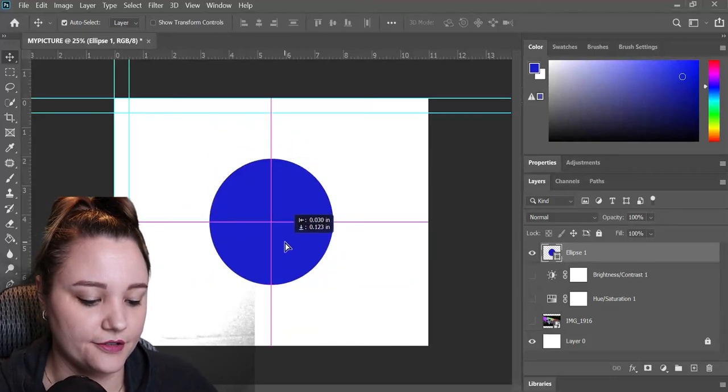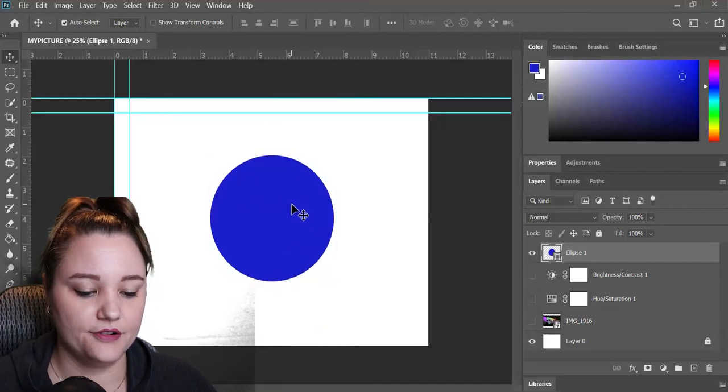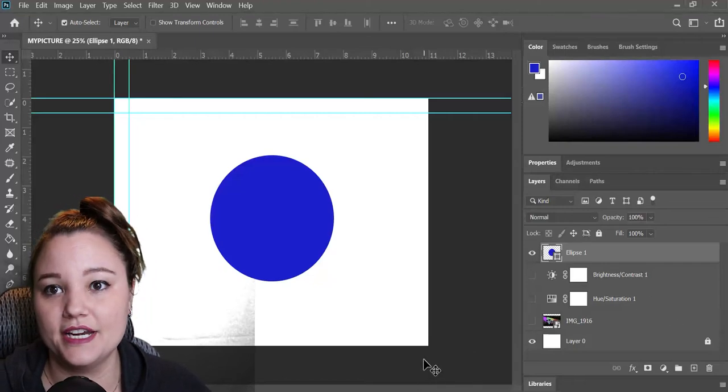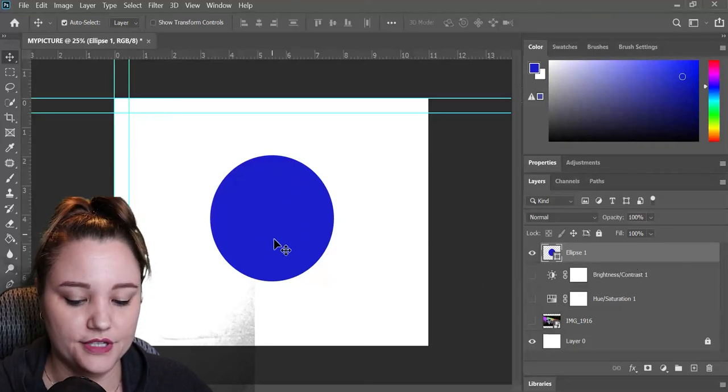So I have my little circle here, and you can see the little markers come up. That'll help show you exactly where the middle is, so you can aim it up on the screen and it'll be perfectly in the middle. Photoshop is seriously trying to help you with everything. So you can do different things with this.